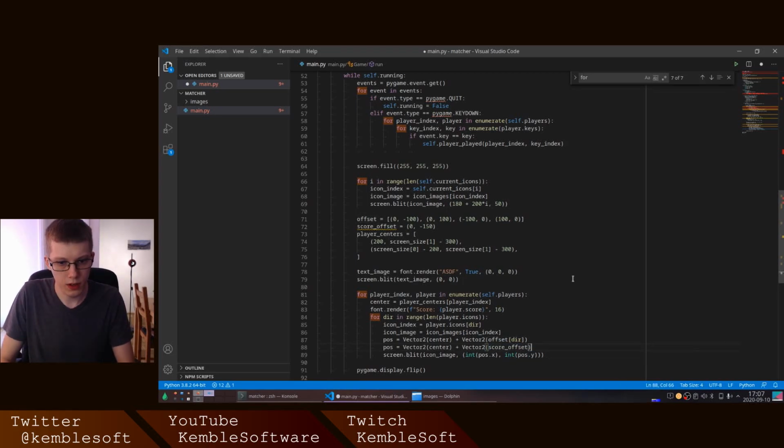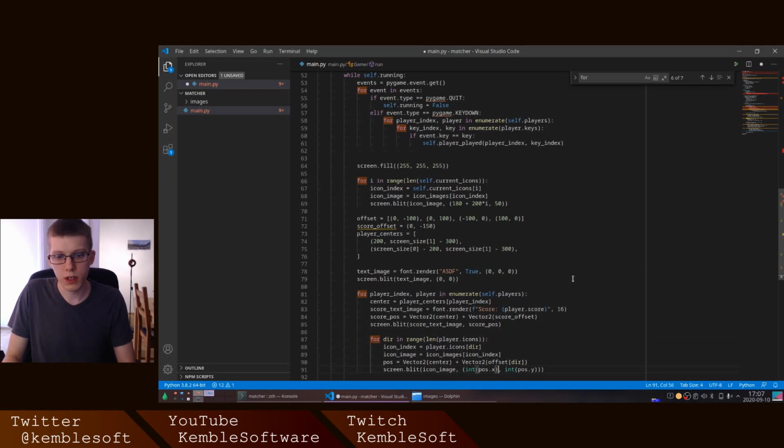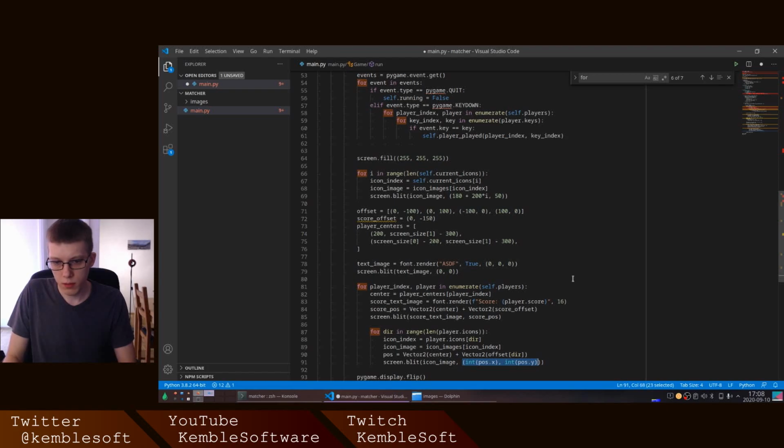Score offset. Score pos. Score text image. And then I'm going to go screen.blit the score text image at score pos. And we're going to have the same problem as before because you require integer coordinates. So let's just go score pos. There you go.